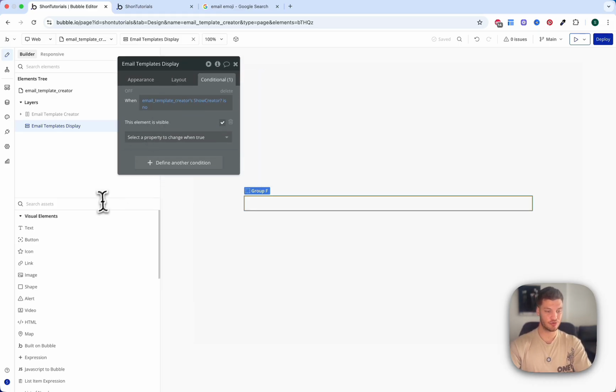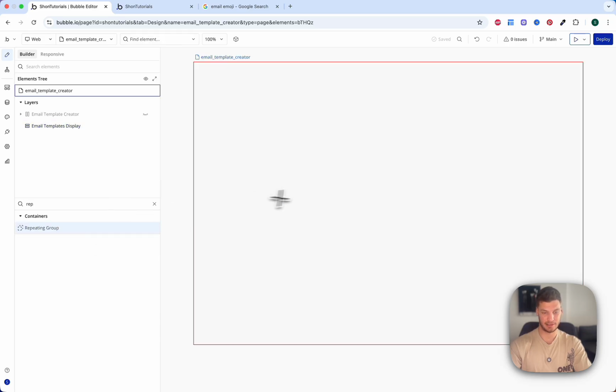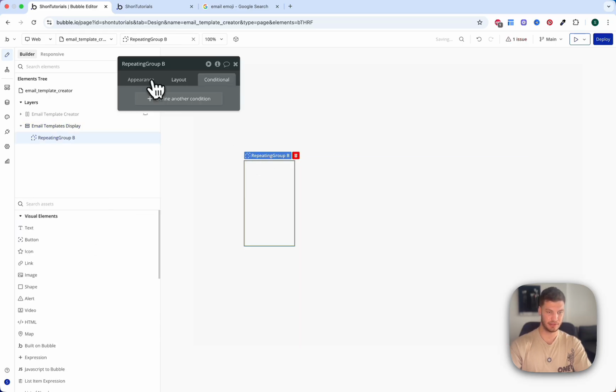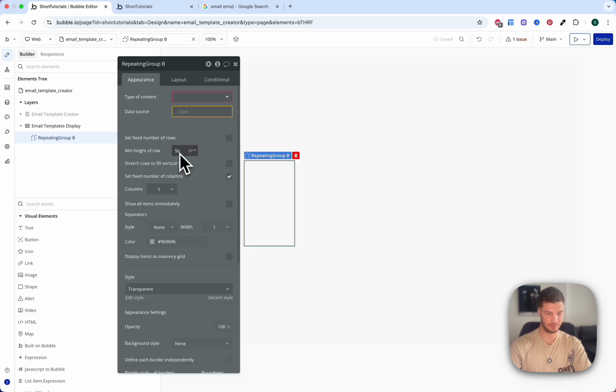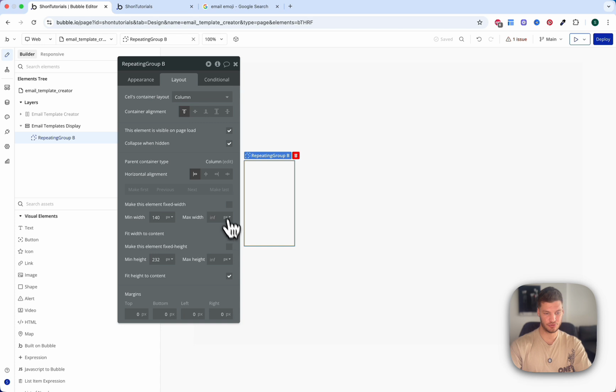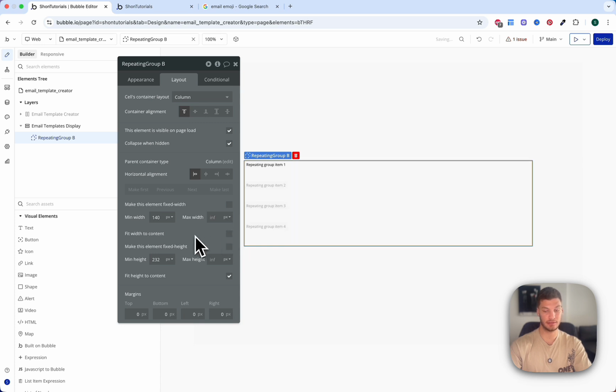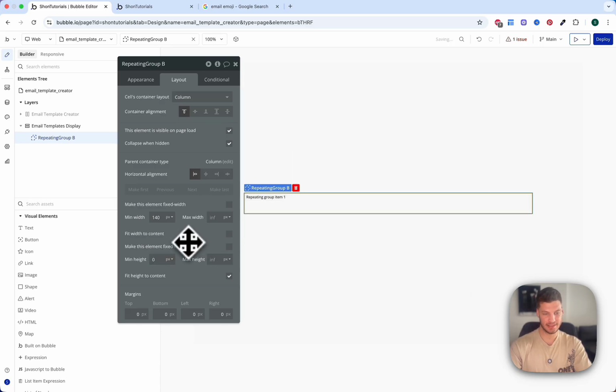Great. So in this group, I'll just want to put another repeating group. This repeating group, as you know, I always like to untick this. The 56 is okay now, none here. The layout should be fit with the content, untick that. Okay, so it's stretching and not fit with the content. Sorry about that. Minimum height should be 0.